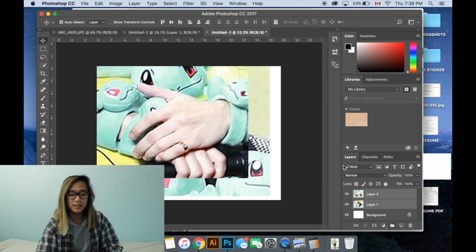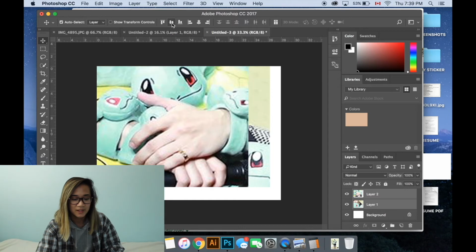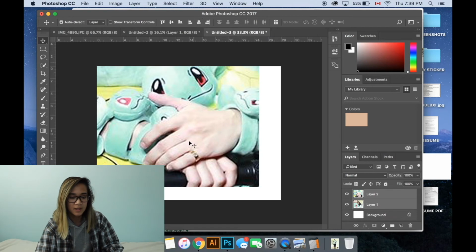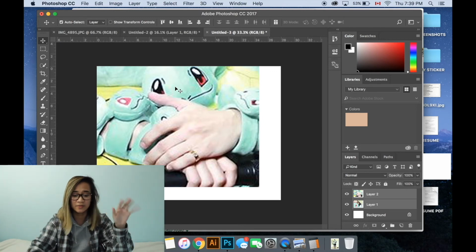So select all your layers and then you're gonna find this on top. See these little rectangles and lines? Click the one that looks like it's in the middle. See? These layers, however many you have, just lined up together in the middle like that, and then you do the vertical side. Bam! Now you have it all aligned and you don't have to make everything come together. That's gonna save you a lot of time.